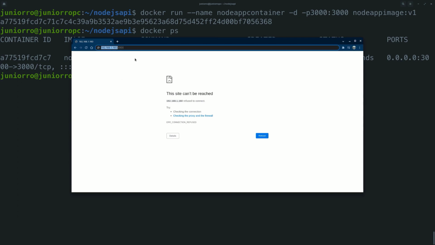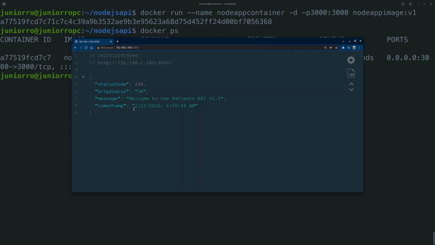So that's the IP address of that computer, and then I'm accessing port 3000. If I send this request, you can see that the application is running from inside the container and we can access it.